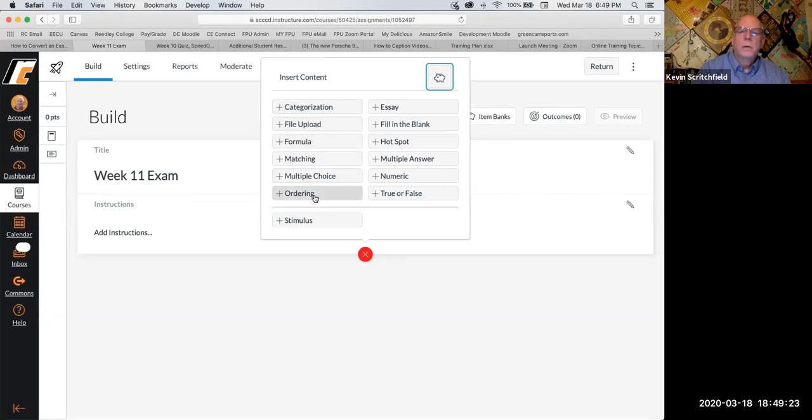Ordering, I love the ordering one. I had a question in a fun course that I was doing for teaching something else for staff or faculty: put all the Porsche models in order of when they were released. When you click on that, there were 10 models, and you just drag them into the right order. So maybe a history question, what happened first, what happened next, and so on.